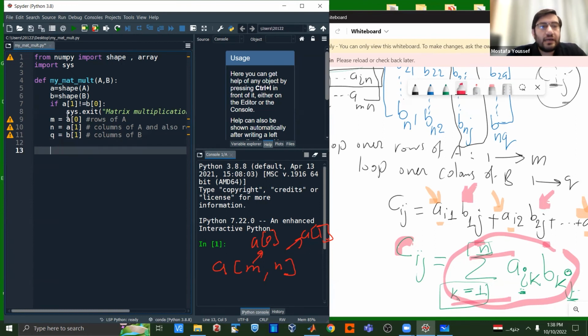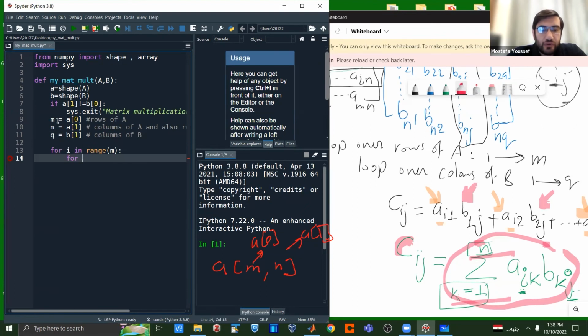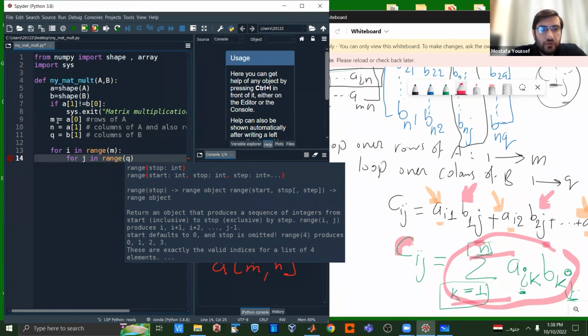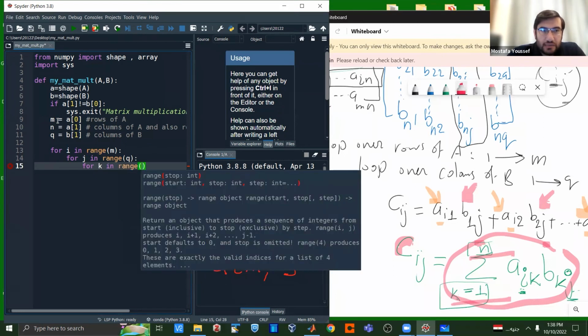So for the nesting, I'm going to say for I in range of N, so that's basically a loop over the rows of A, and another loop inside, for J in range of Q, that's a loop on the columns of B. What do I need to do? Instead of using the sum variable trick we did in MATLAB, Python provides these arithmetic modifiers, so I'm going to use them right away. So for K in range of N, the last loop is on N.